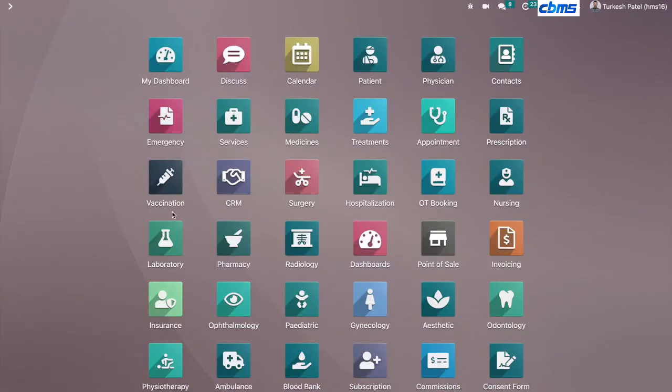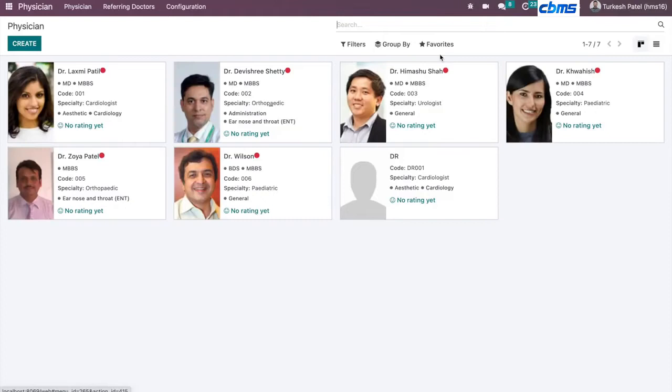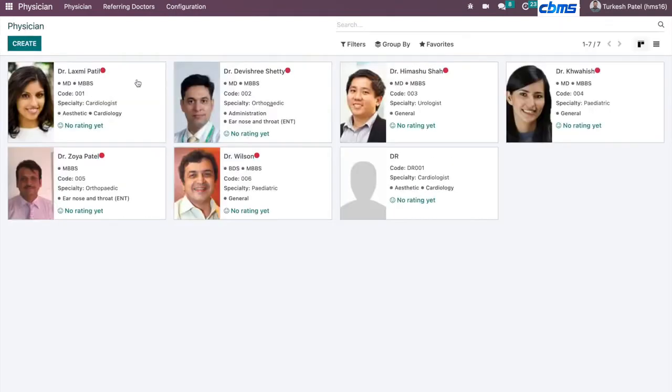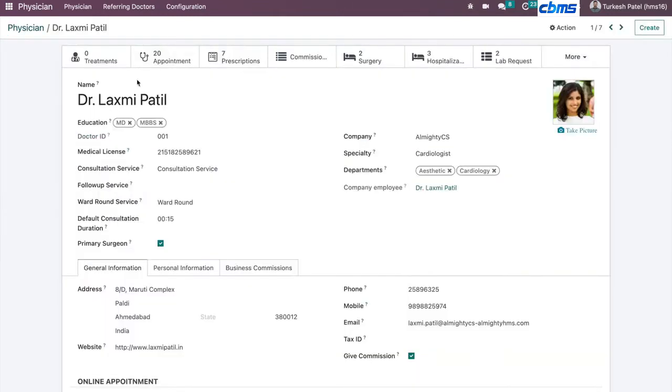Okay, that is the first configuration, or we can say the detail which we need in the hospital, which is a patient. Patients and physicians are always the heart of any HMS. So over here we can manage these patient details. Then we have a physician menu. Over here we will be able to see all the physicians available in our hospital, and these basic informations are available in this Kanban view, like doctor name and code and specialty and related stuff.